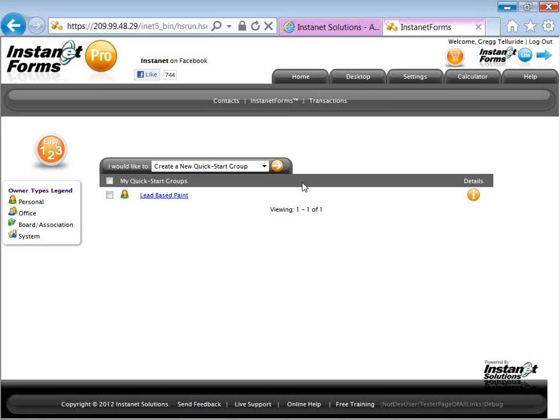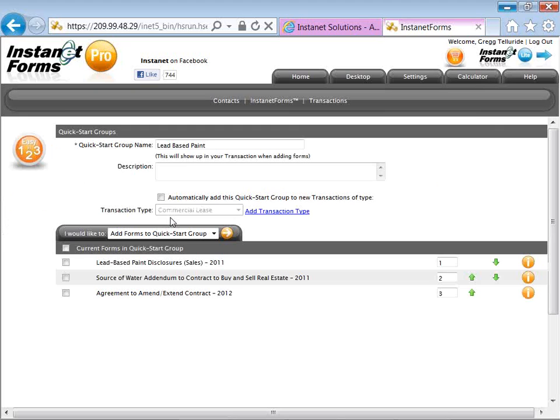I use Quick Start Groups to group together forms that I may need to attach to a particular client or property, something to that effect. So here's my example. I don't think it's a great example, but lead-based paint. When you have those sales situations, they don't happen all the time, but when they do, you need to add a specific set of forms and disclosures for that particular sales situation. That's where I see Quick Start Groups very handy to be able to add that specific set of forms.